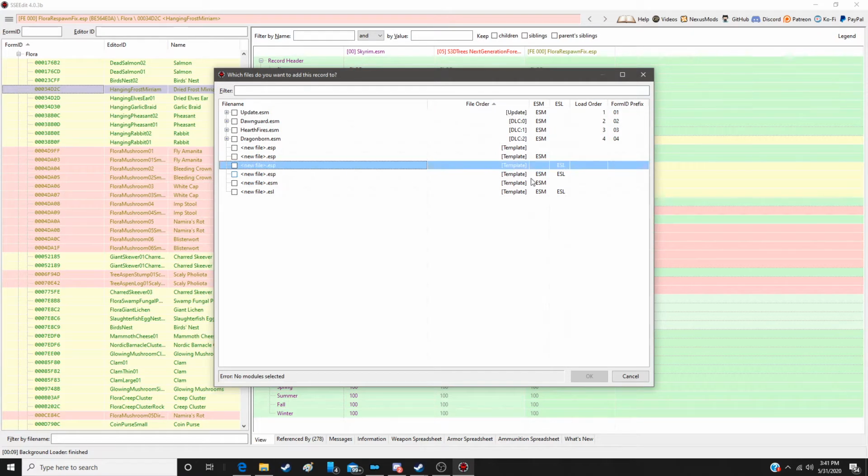Now we want this to be an ESP style, not an ESM or .esl. So what we're going to do is simply select the new file .esp with the ESL flag. No need for it to take up a load order spot. So we just select that, click OK.